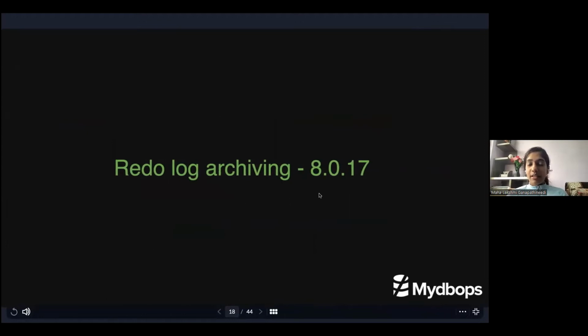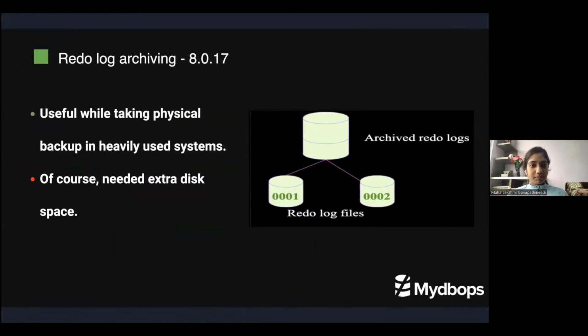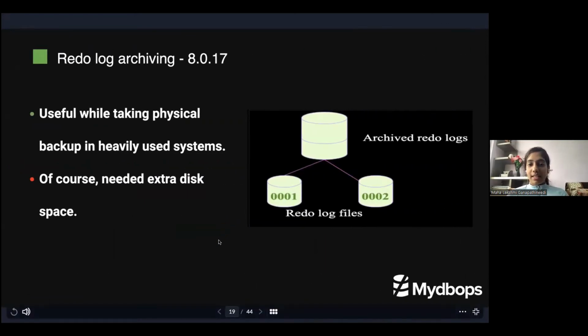Redo log archiving was introduced in 8.0.17. Consider you are taking a backup where there are heavy writes in your system. It was difficult if the backup storage media is slower than the redo log storage media. Then it might miss the redo log records. So we write all these redo log files to the archived redo log file, and this is beneficial when we take a backup. Of course, it needs extra disk space.